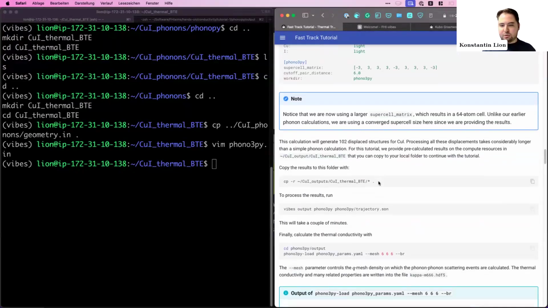Now keep in mind, if we would do this calculation, it generates 102 displaced structures because we're going to third order. So when you go to third order, in this case, you will need a lot more structures to actually calculate the full third order force constants. Just submitting this calculation would take too long. So this would probably take an hour or so with the current setup we have.